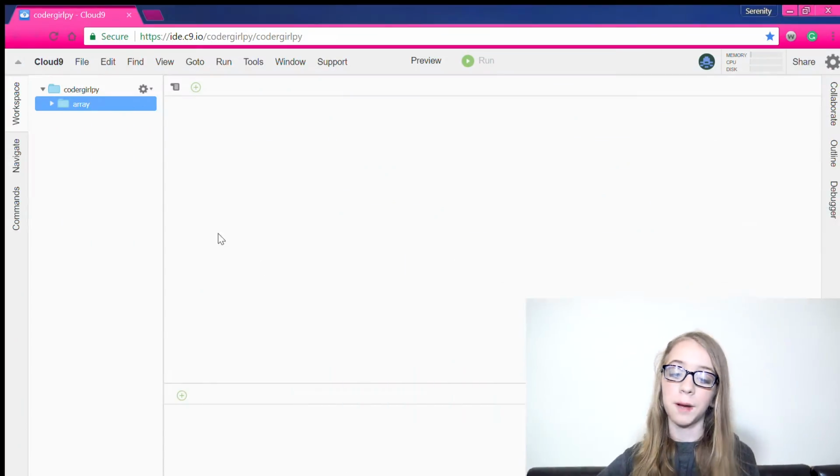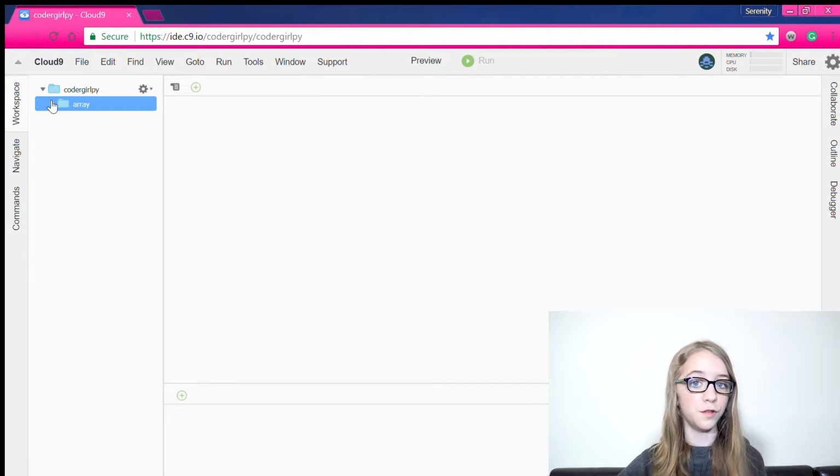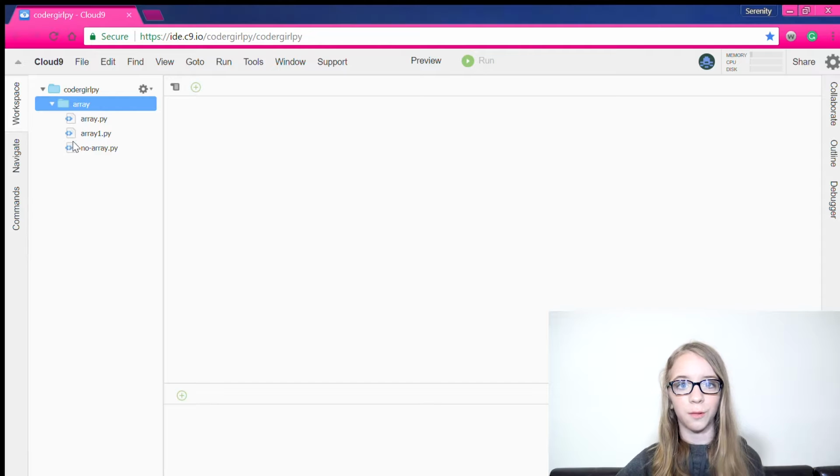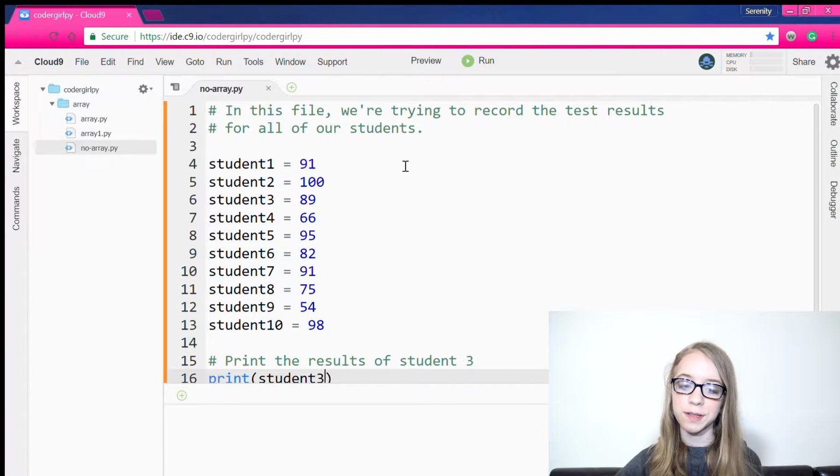Alright, so if I open up my IDE, you'll notice I have one new folder, array. In my array folder, I have three new files, array.py, array1.py, and noarray.py. Let's open up noarray.py first. In noarray.py, we're pretending to be teachers, recording the scores of our students from their last test. At the moment, in order to do that, we have to store each score in a variable. And you can see we've done just that.